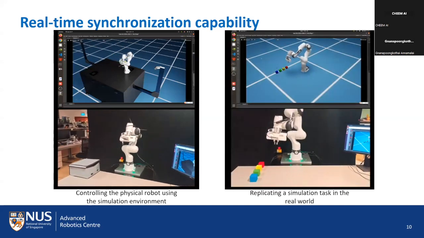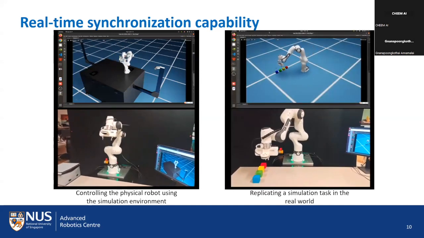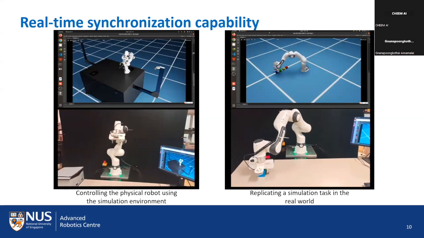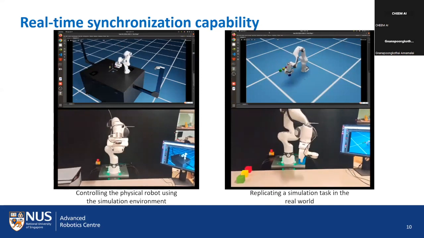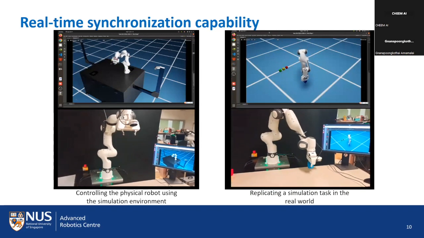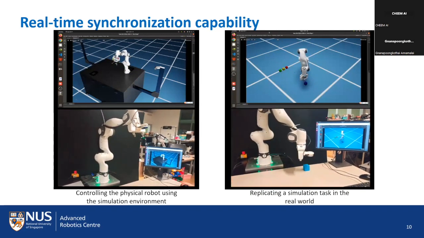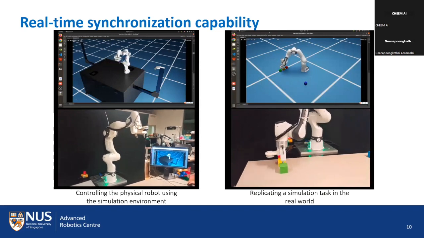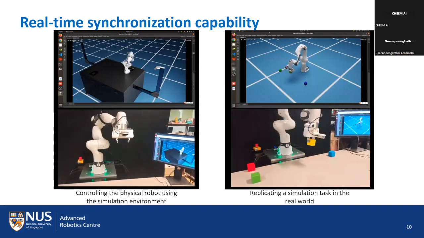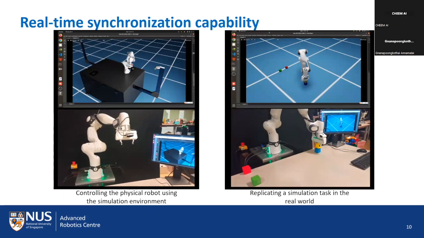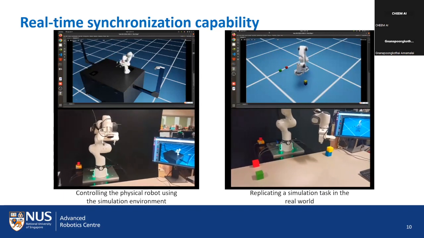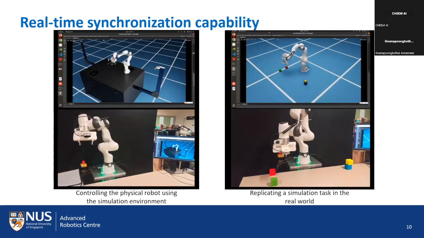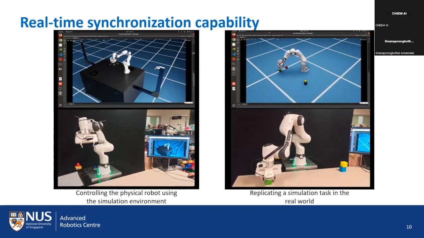The second demonstration here is that we're using the real robot to replicate a simulation task. In simulation, the virtual robot is performing a block stacking task, and then this task is also performed by the physical robot at the same time on a physical setup that we have in the lab.